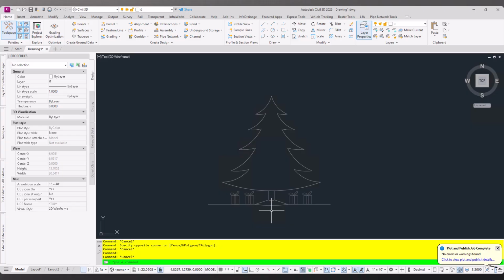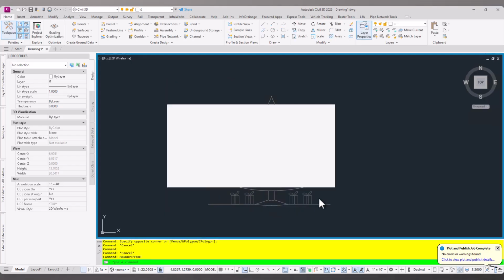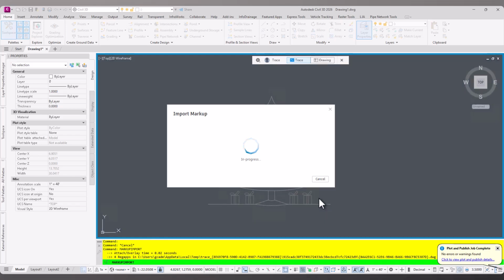So I'm going to bring in the markups by utilizing the command markup import. And what it'll do is it'll ask for, hey, give me a PDF. Where's the PDF that has the markups? And of course, it's going to be, oh, it's a tree markup. And so when I select OK, it's going to process.